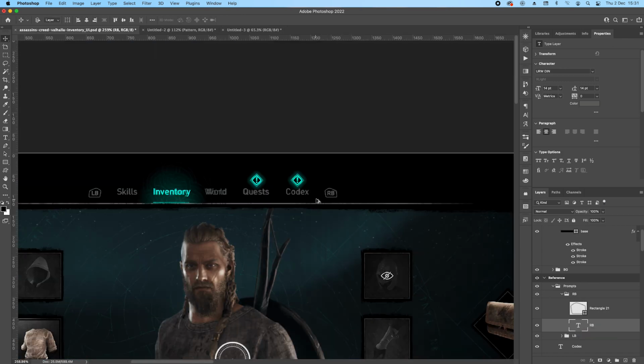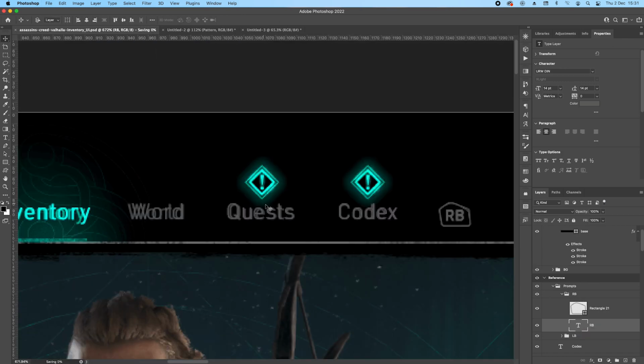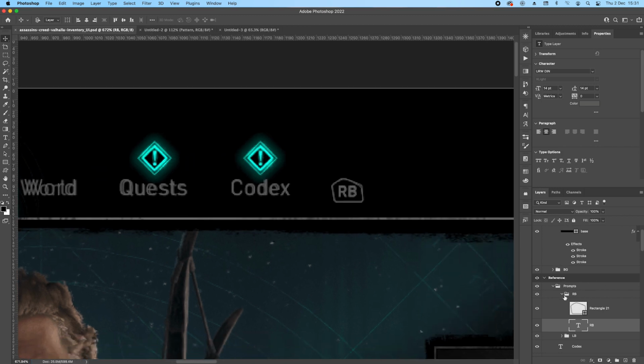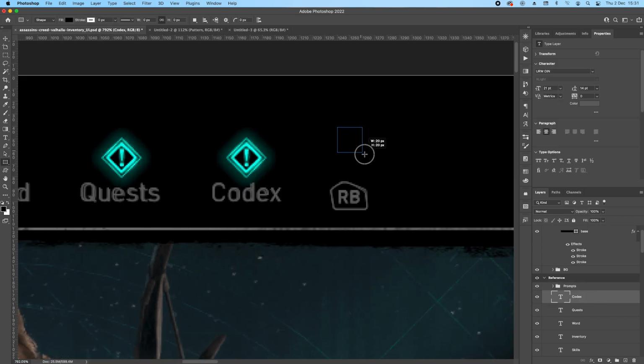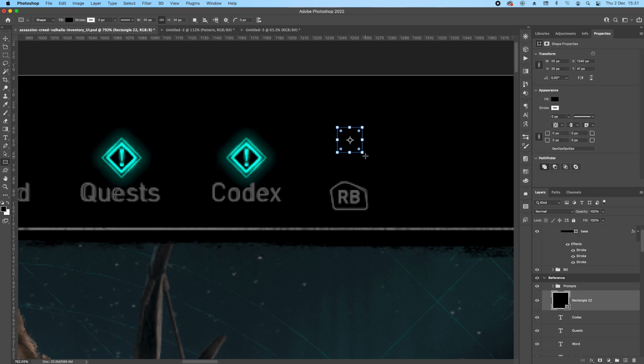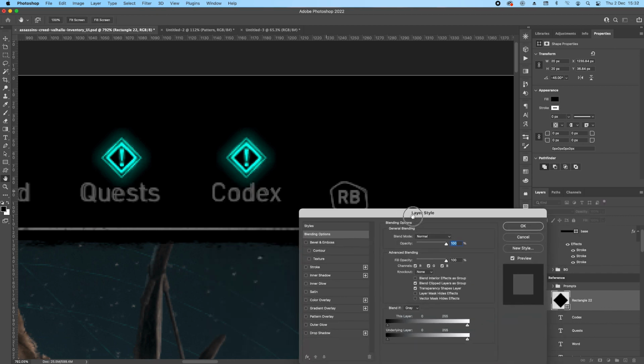There we go. Okay, so the next thing we do is warning signs here or notifications. And the way we do it, we just drag out another rectangle, let's say 20, and we can keep it black. And let me just rotate it 45 degrees. There we go. And then apply some layer effects.